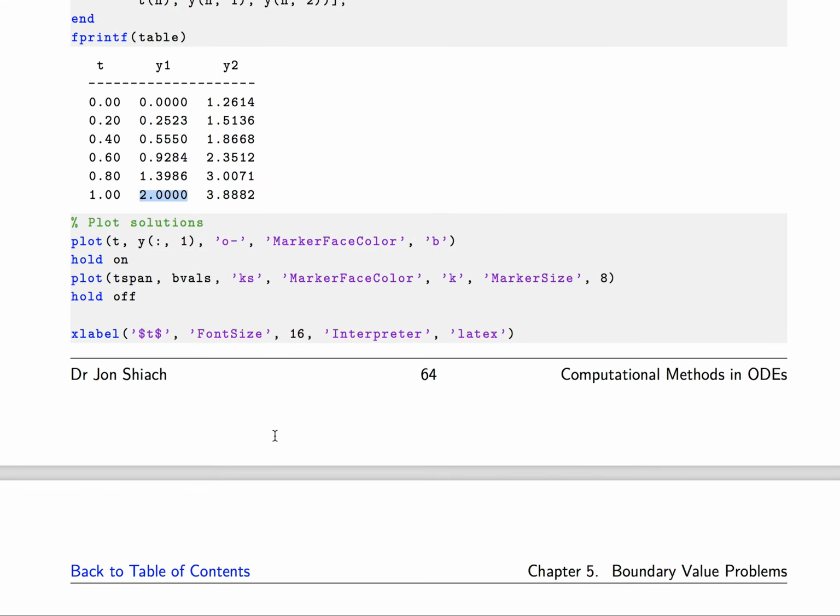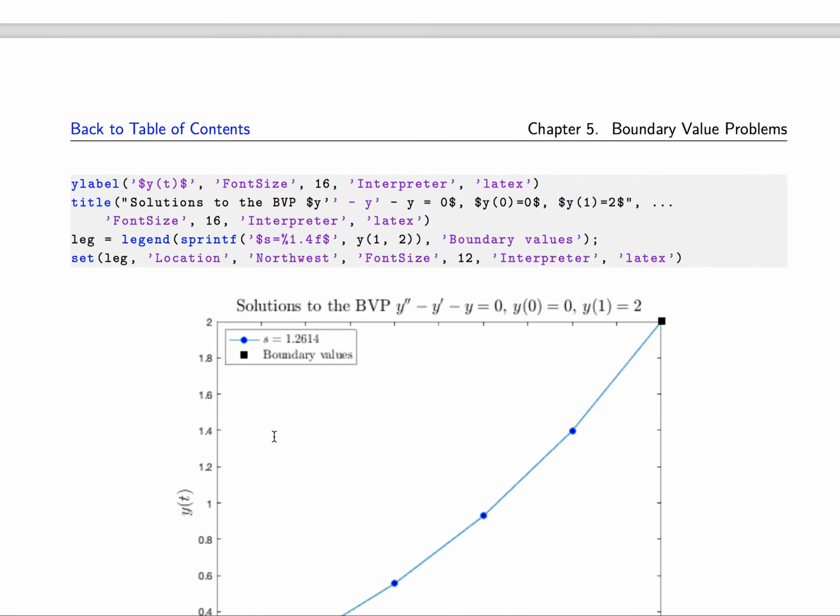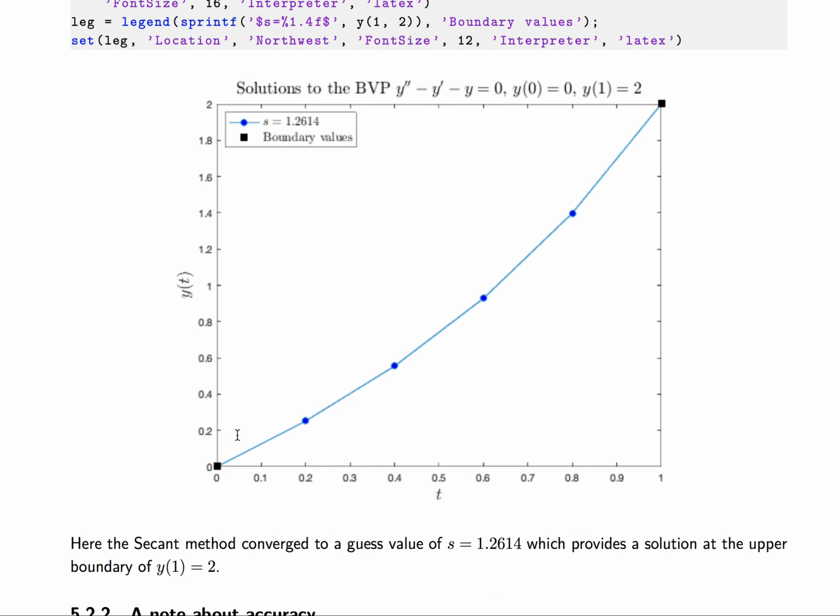I scroll down, I've plotted that, and we got it here. You can see our solution, which in the end, the correct best guess value is, well, I say correct, the optimal guess value is 1.2614. You can see it passes through the lower bound, and it also passes through the upper bound.